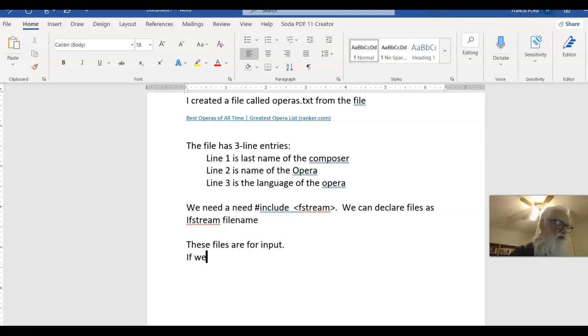If we use ofstream file name, these files are for output. I don't want to get into doing them for both input and output, because then you'd have to keep track of where you are inside it, and that's not something we need to do at this point.